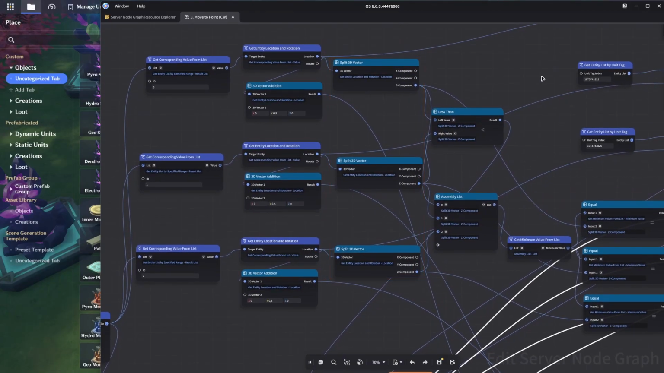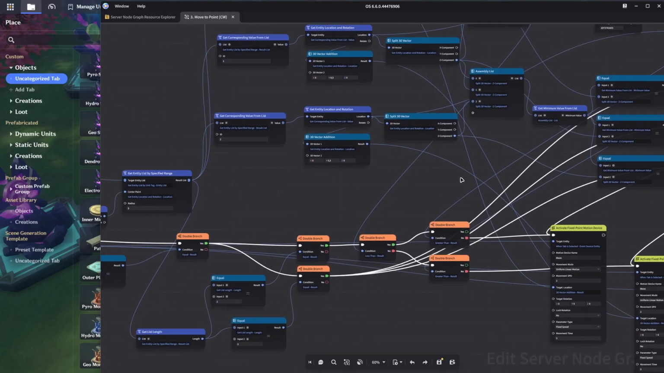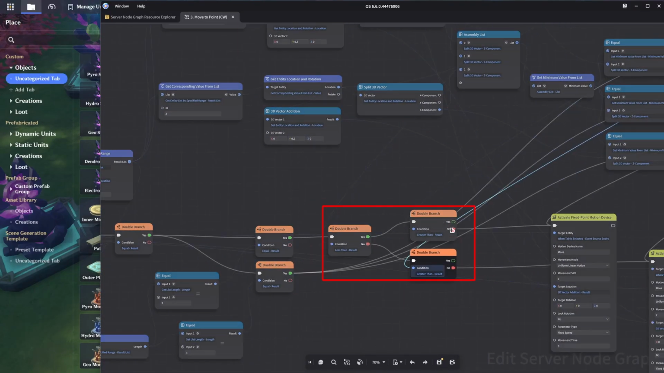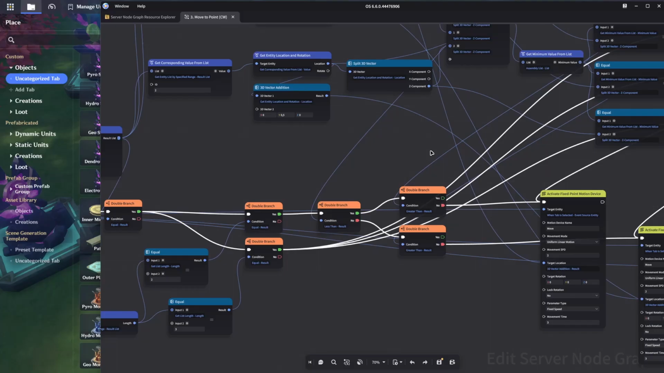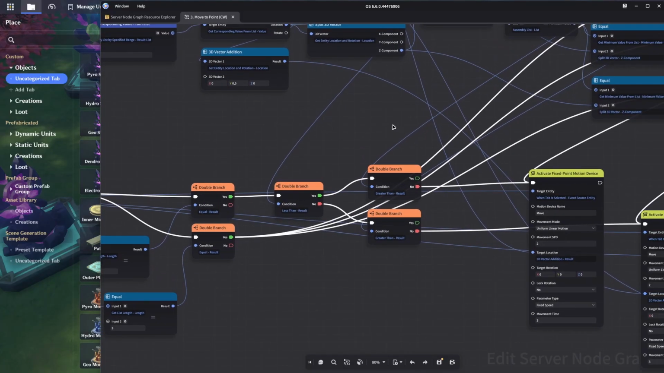In the case with two platforms, it's simple. Plug those z values into a less than node, connect its result to another double branch, and then connect yes and no to another pair of double branches. The tricky part is correctly identifying which platform each ID refers to, because ID 0 won't always be the closer platform, and we must correctly identify which platform had the lower z component.